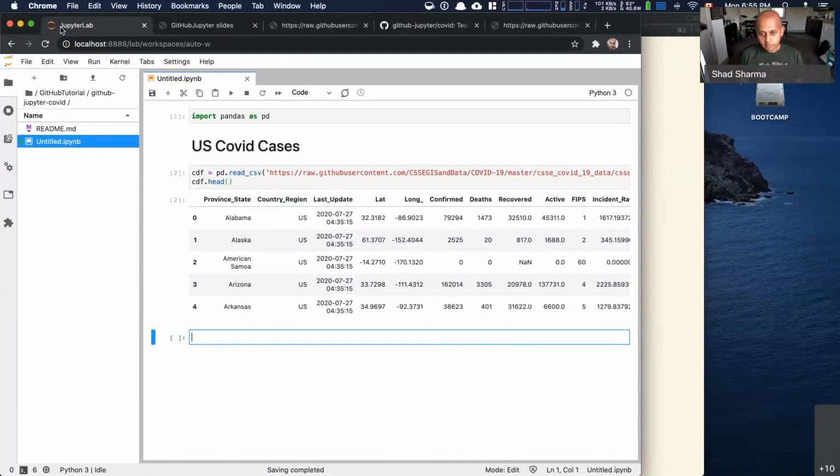Okay, so now that we're able to see our data, let's plot it. So we'll say cdf.plot bar, and the x will be this province state column here, and y is going to be confirmed, so the number of confirmed cases. And we'll just say figsize is equal to 24 by 8. I like that; it usually works great for my monitor. It's a big monitor. It happens to work well in this case too.